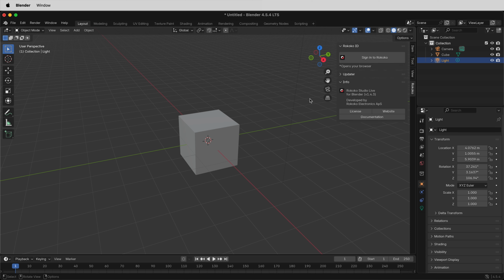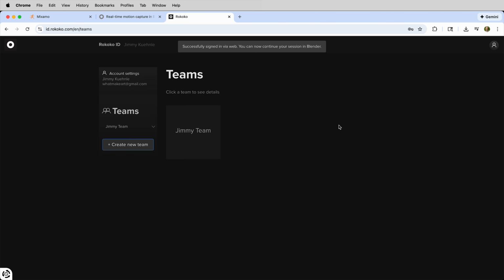You need to sign into Rokoko. You can make a free account at Rokoko with an email address. I have a video linked in the description showing how to do that. So sign into Rokoko. Once you're signed in and authenticated with Rokoko, you can go back to Blender.